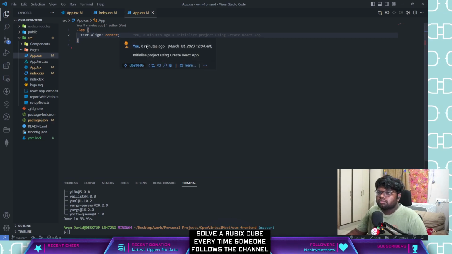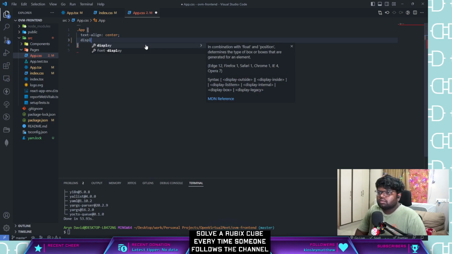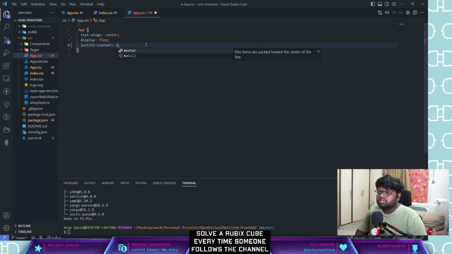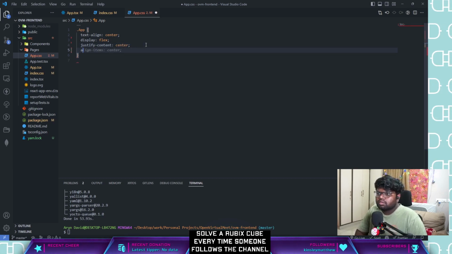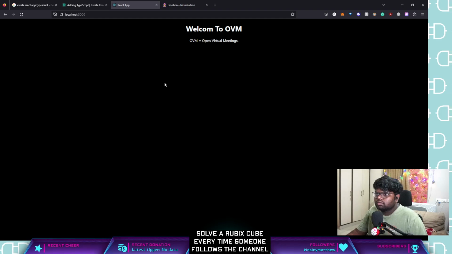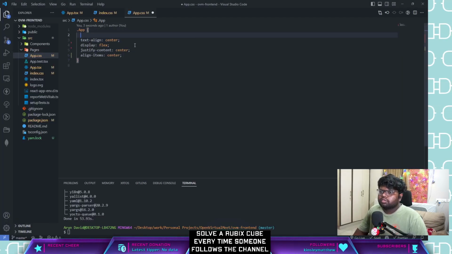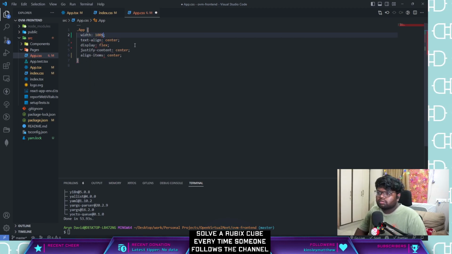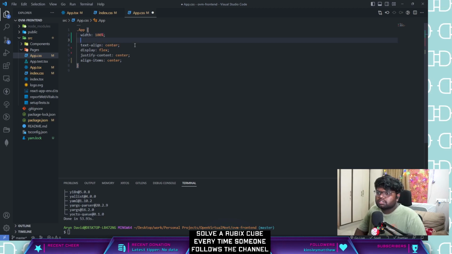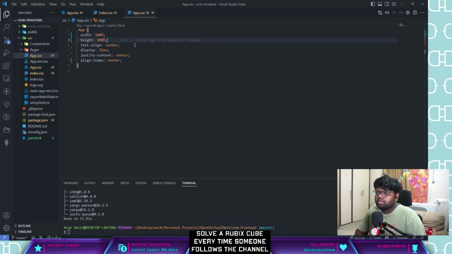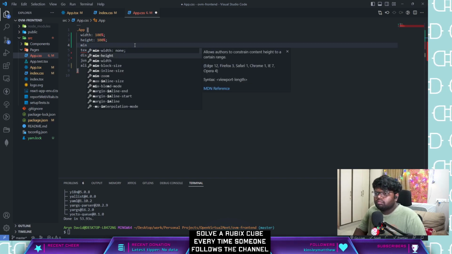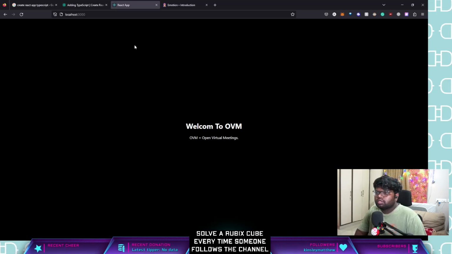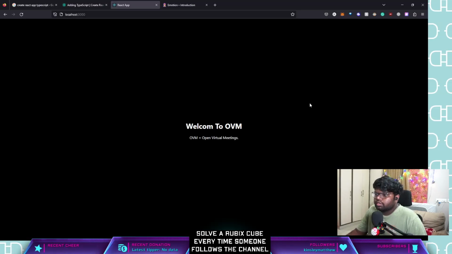Yeah, let's do it. Display flex, justify content center, align items center. I think we need to give a height of 100%. I think having the flex display does that anyway. And we'll give a height of 35, so that way it puts it in the center.